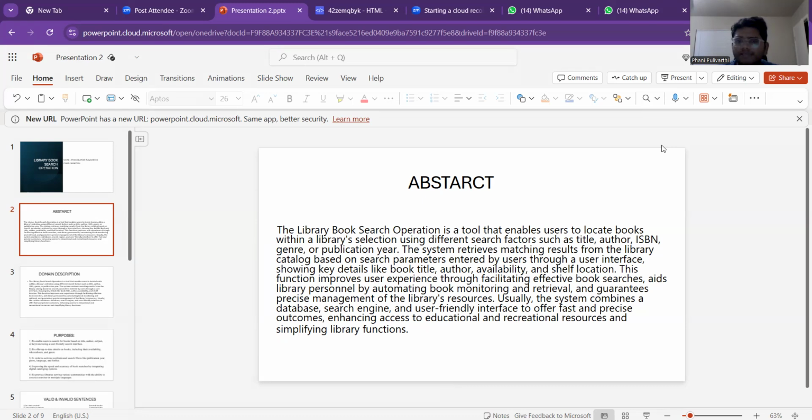This function improves the user experience by facilitating effective book searches, and aids library personnel through automation, book monitoring and retrieval. For the precise management of library resources, the system usually combines database search engines and user-friendly interfaces to refine the outcomes, enhancing access to educational and recreational resources and simplifying library functions.